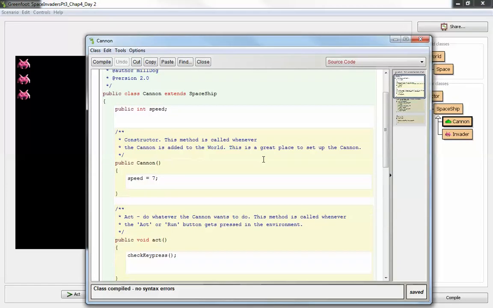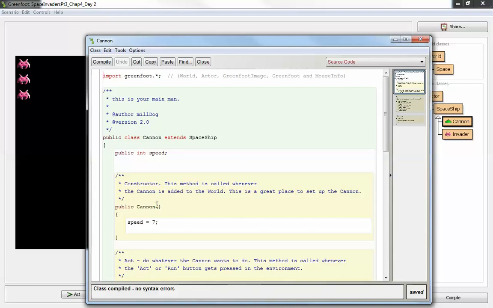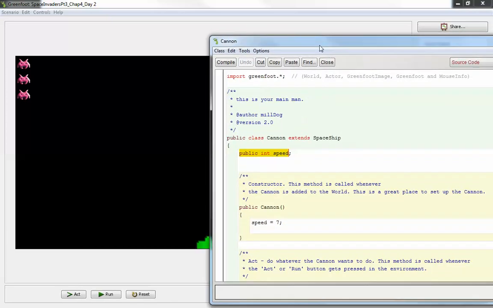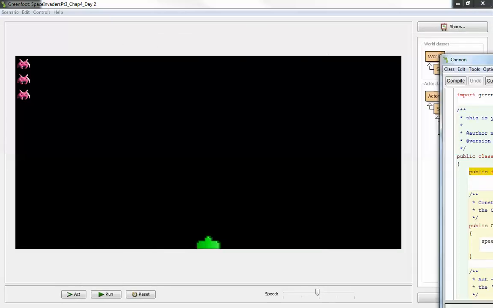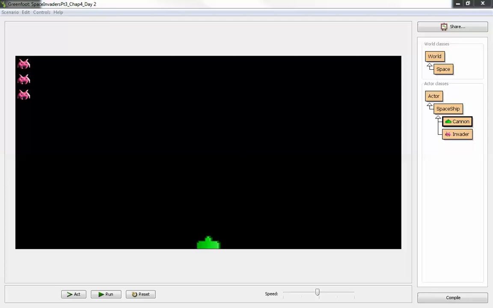Okay, so what you need to do is this. You have the public class extends spaceship, and right after that bracket you're going to write public int speed. So it's going to create a variable that multiple people can use. It holds integers, which are whole numbers, and the name of the box is speed. That's what we've got so far. So do that. Do the same thing for the invader. This is for the cannon. Do the exact same thing for the invader.